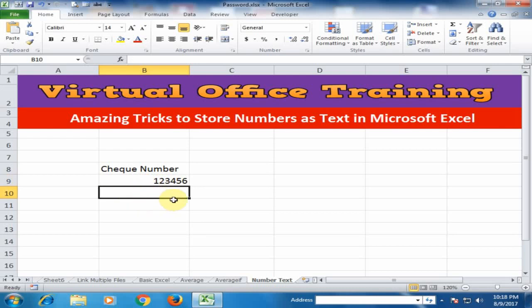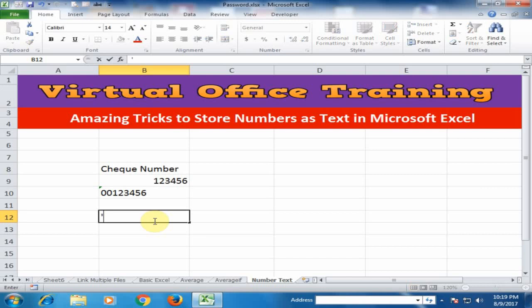Just type single quote and type 00123456 and press enter. Now it is a text, that's why it is showing 00. In number it is not showing. If I have to type check number, just type single quote and type the check number, and press enter.